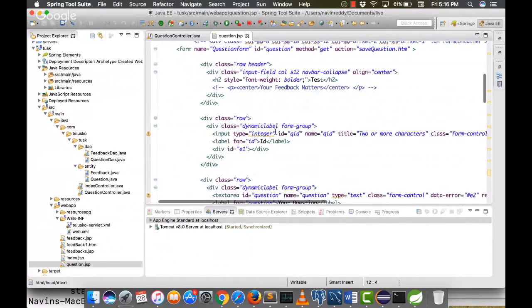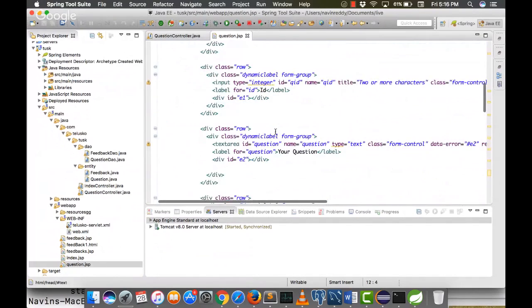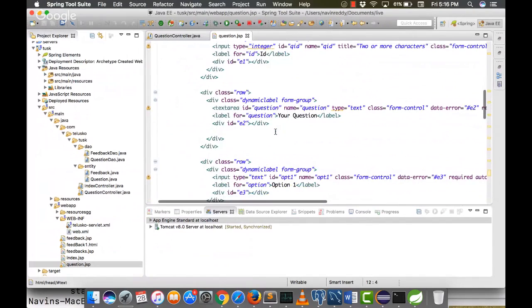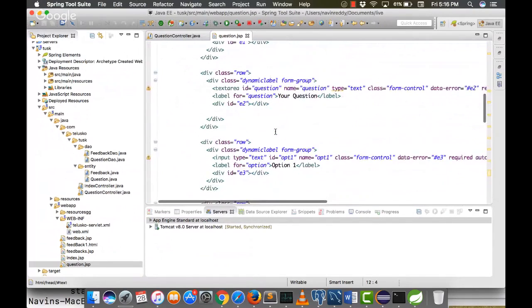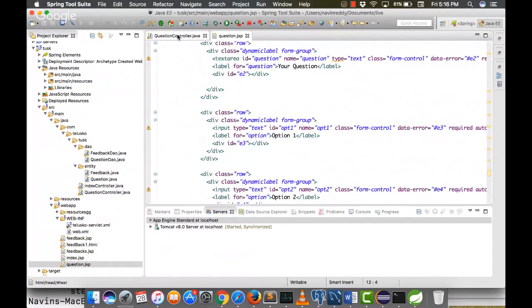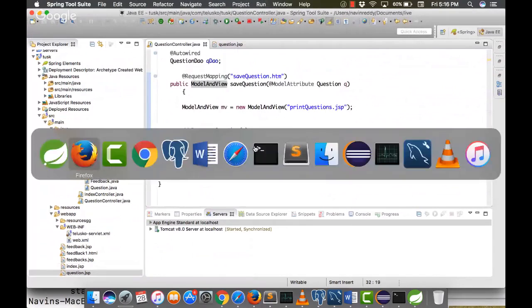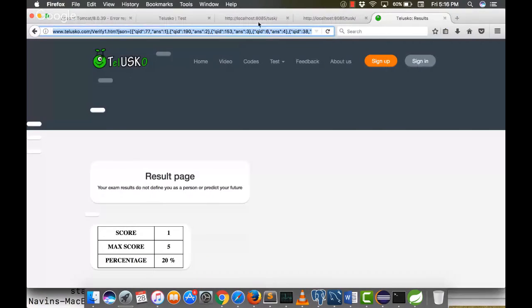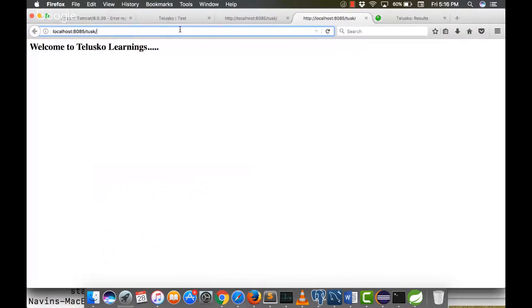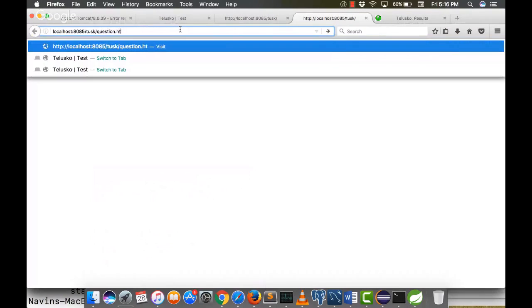So what we have done is we have created this design for questions, and again I'm using the same feedback form design for the question page design. You can see if I run this code, when I request for question.htm, let's just go to my browser. So when I request for question.htm, this is the link.